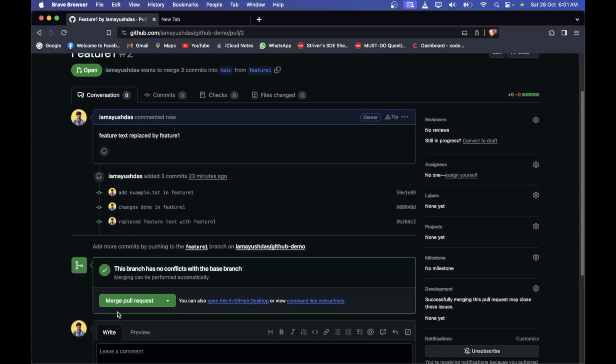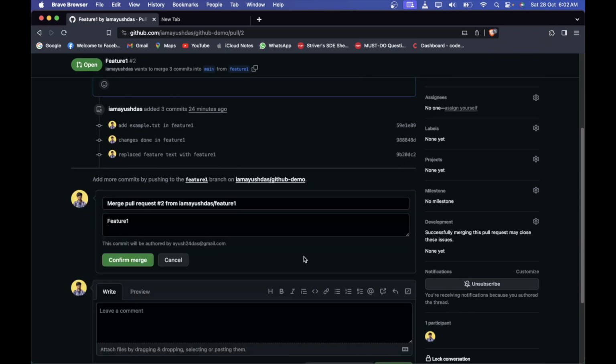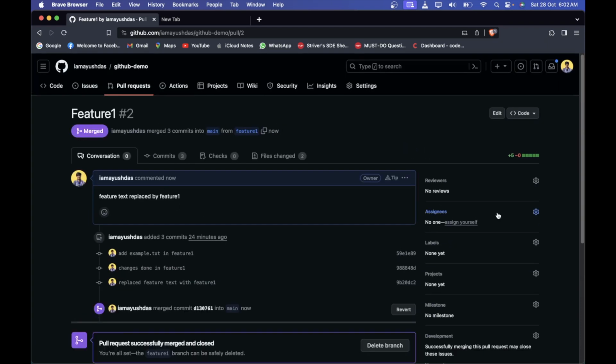Now it's time to merge the change from feature to main. Okay, see, this is showing that this branch has no conflicts with the base branch. So your repo maintainer, or if you are the repo maintainer, you can simply click on merge pull request. Okay, and then your changes from your feature 1 branch have been successfully merged to the main branch.